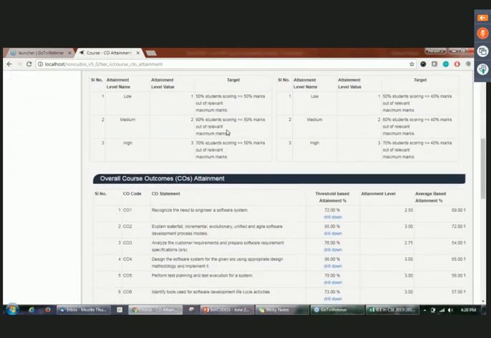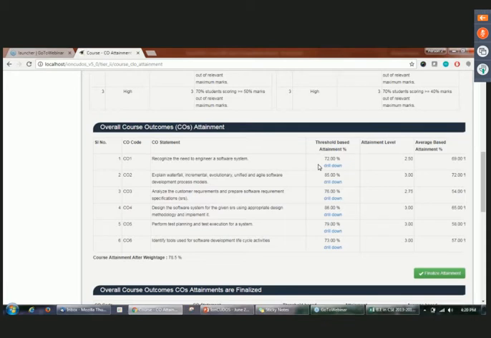We have two kinds of calculations for CO, that is threshold based attainment and average based attainment. In the threshold based attainment, based on the target you have set, that is 50% of the students have to get 50, 60% of the students have to get 50, your attainment will be shown here. Average based means considering all the attained students and dividing by the maximum marks for the CO.